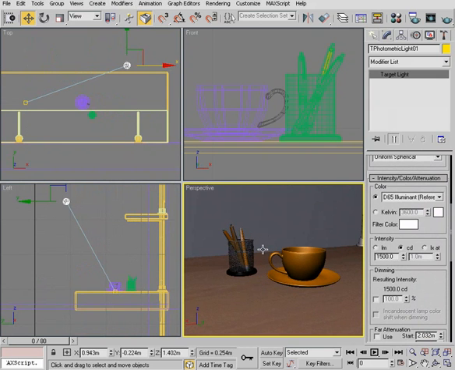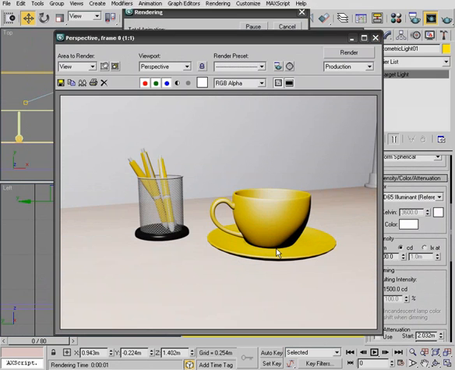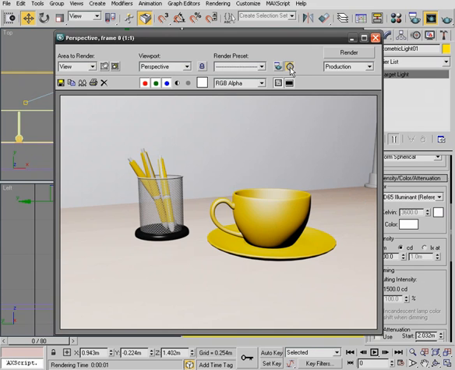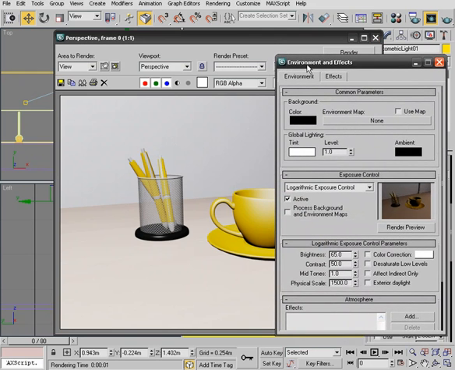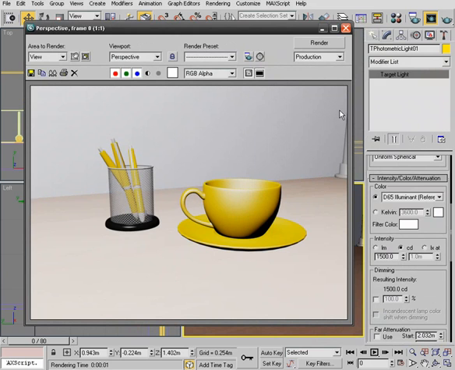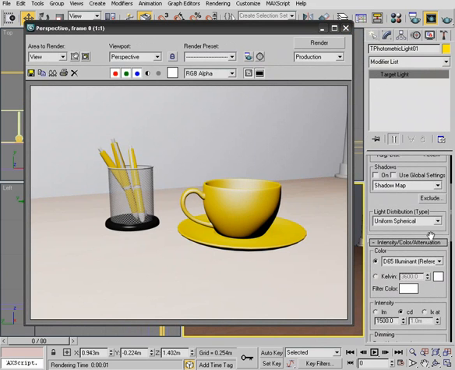Let's just see what we get whenever we render this. You'll see overall this is fairly bright, and that's due to two reasons. Number one, we have the intensity of the light itself, and then we actually have the exposure control, which is brightening this up quite a bit. The exposure control can actually be found right over here. And you can see right now we're using the logarithmic exposure control, which Max already set for us automatically whenever we added this photometric light.